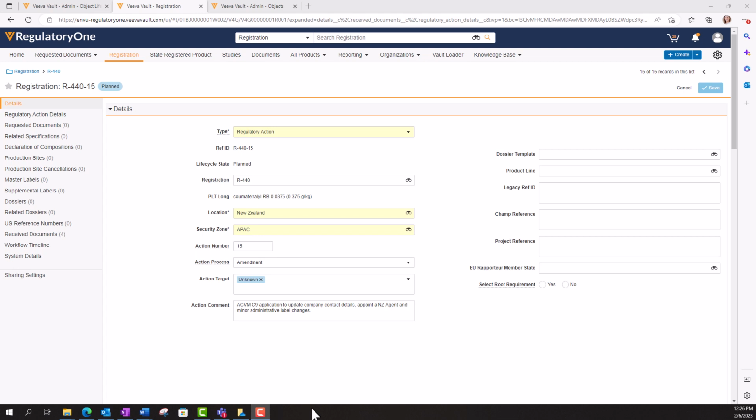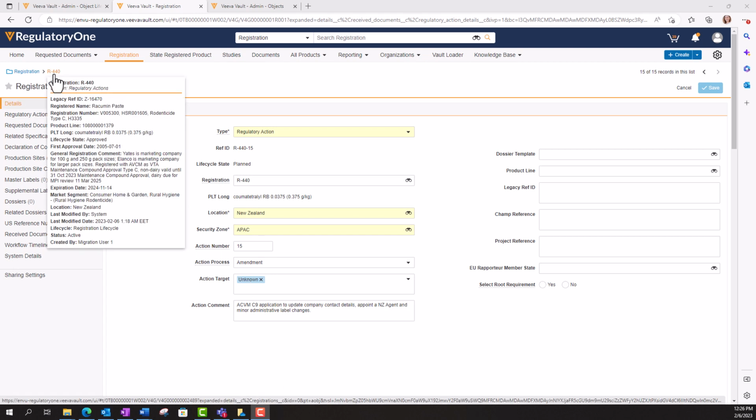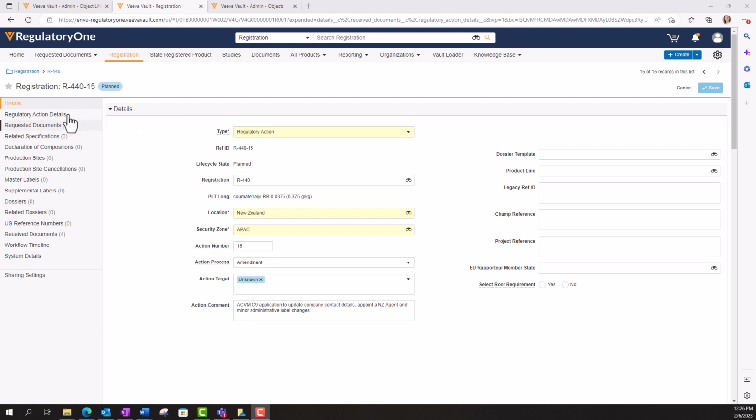The first step to generating a dossier and a binder is to create a regulatory action associated with the registration you wish to create that dossier and binder for. So in this example, I have found registration R440 and created a regulatory action R440-15. This regulatory action is currently in the planned state.